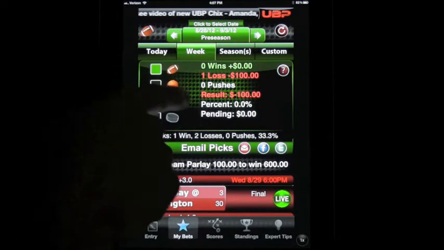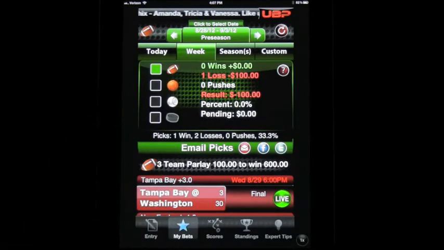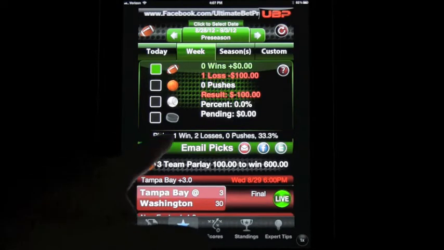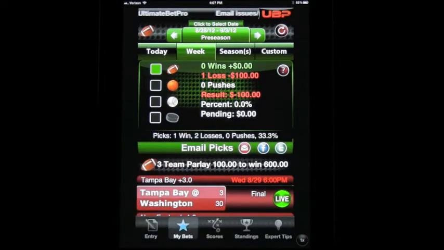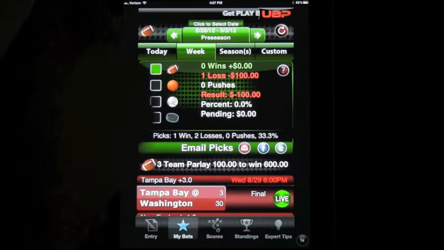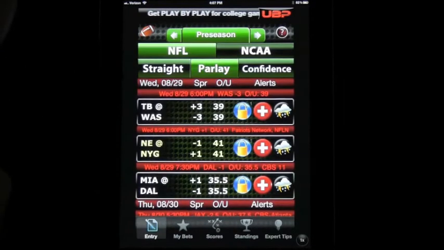So up here it's your total wins and losses, including parlays as one bet. And down here it'll break down all your individual bets for you. We thought that was kind of nice to have in there, so you could get an idea of your winning percentage for overall bets as well as all your individual bets. So we're going to go back to the entry page.